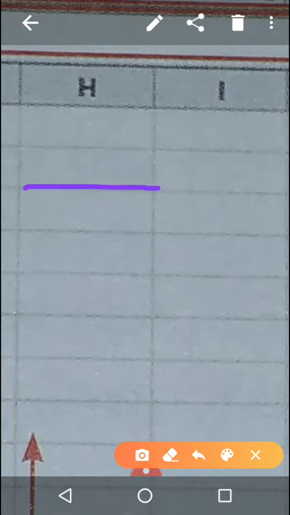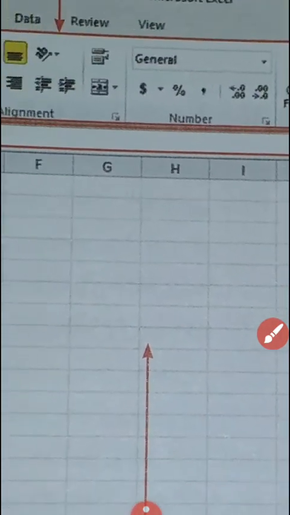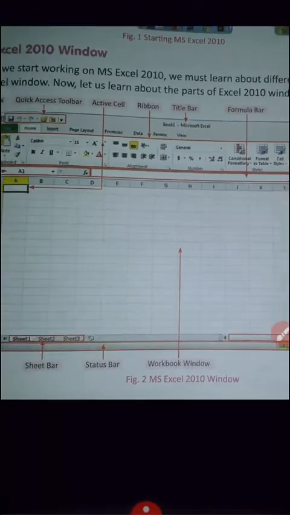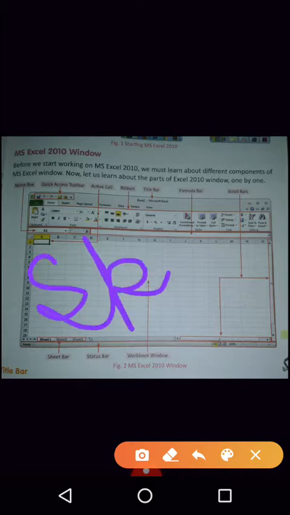Whenever a row and a column intersect, meaning cut each other, it forms a rectangular box which is known as a cell. What is this? This is a cell. This is a single page of MS Excel which is known as a spreadsheet. So, a page of MS Excel we know as a spreadsheet.